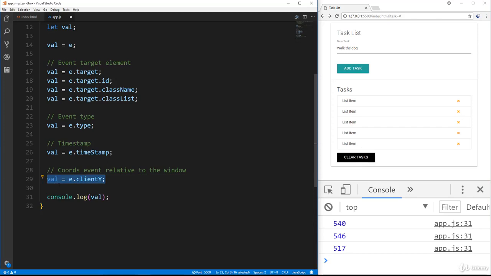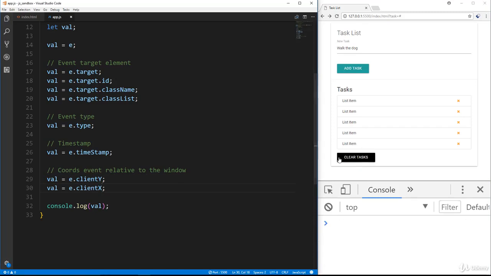Now we can also get it from the x-axis, so the horizontal axis. So now if I click at the beginning of the button, you'll see 77. That's from here to here. If I go to the end, then it's going to be 216.